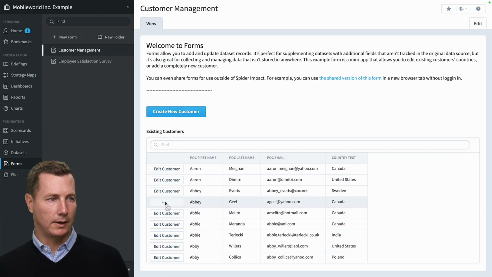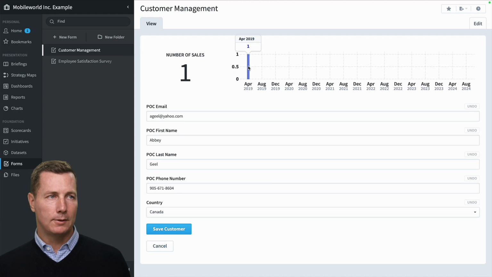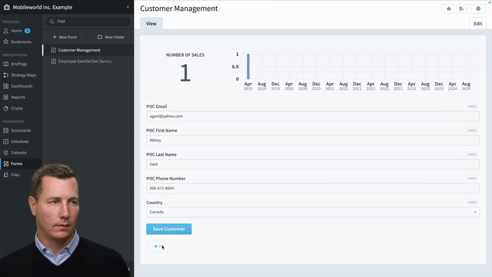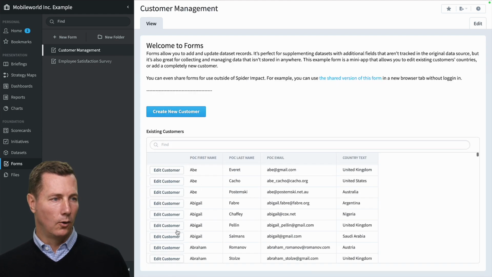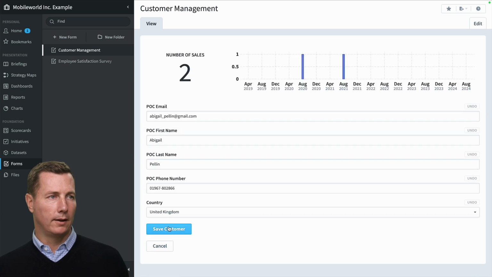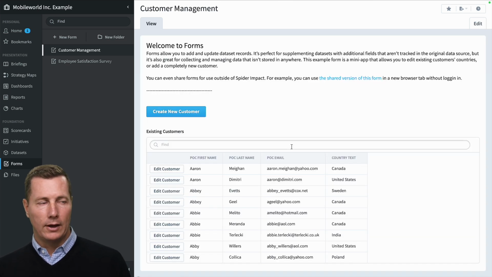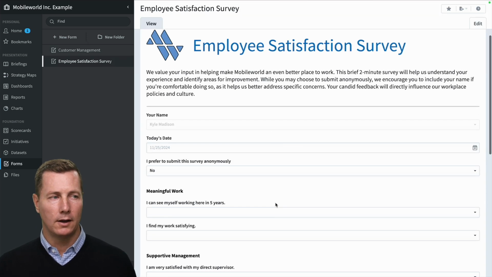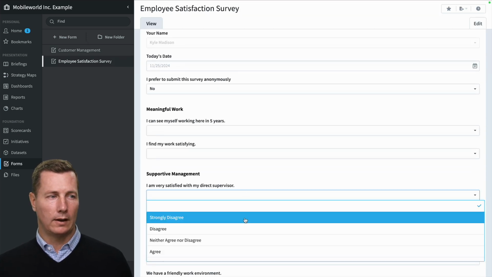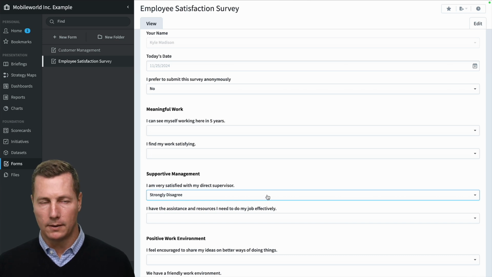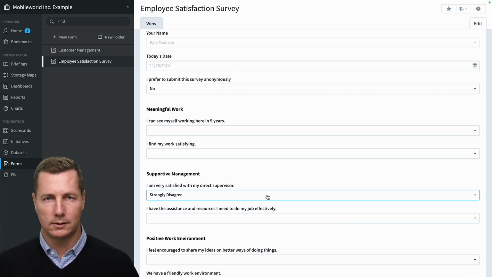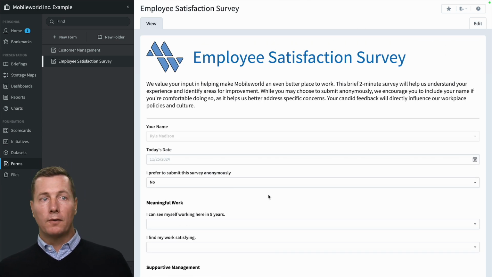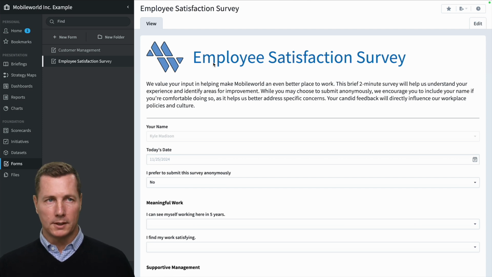And I search for somebody else, and I look at Abby Giel. Abby's purchase was a few years earlier, or Abigail Pellin had a couple of purchases over time. So that's the kind of thing that you can do in the forms section. Here's an employee satisfaction survey where you can fill out how satisfied you are with the company, or your experiences or whatever. So in version 5.7, there's some new stuff in forms.